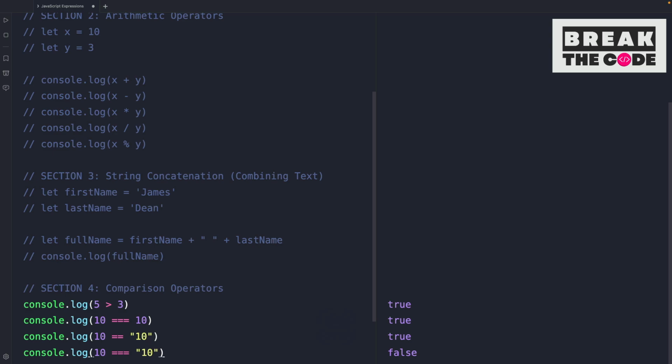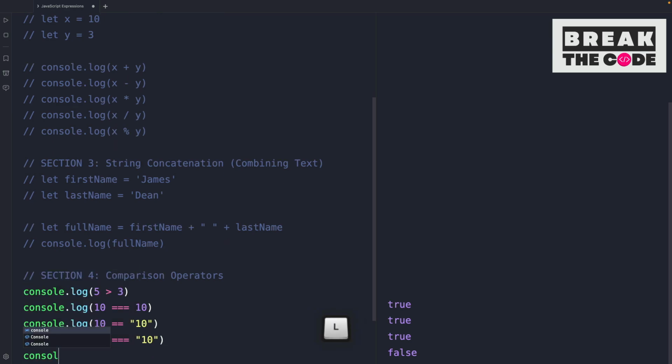Because obviously, 10, a number, does not equal 10, a string. So in the future, when you're writing code, always go for triple equals whenever possible, to avoid weird bugs in your code.